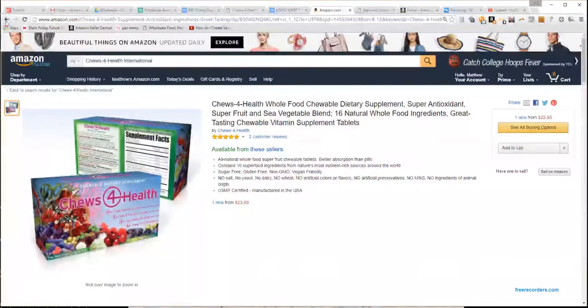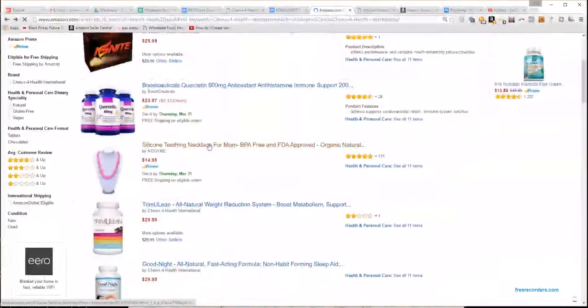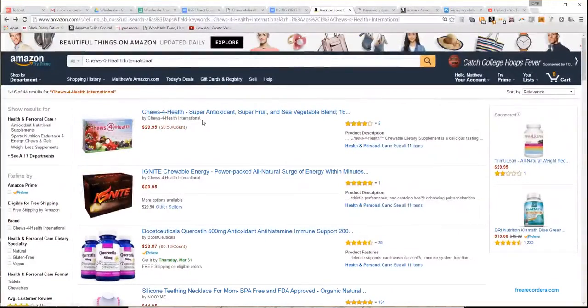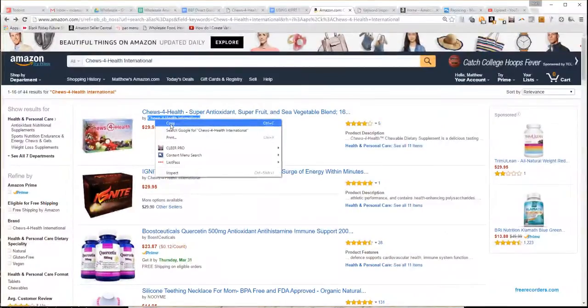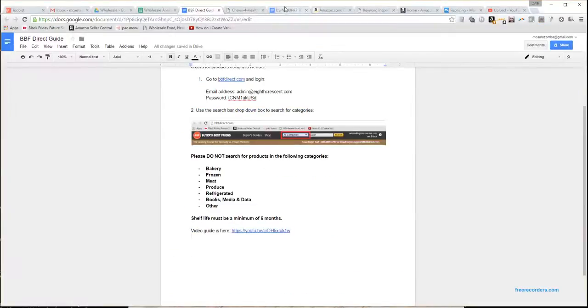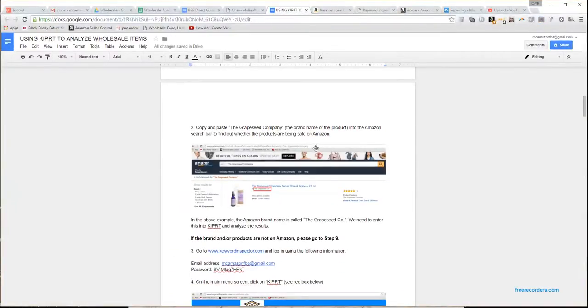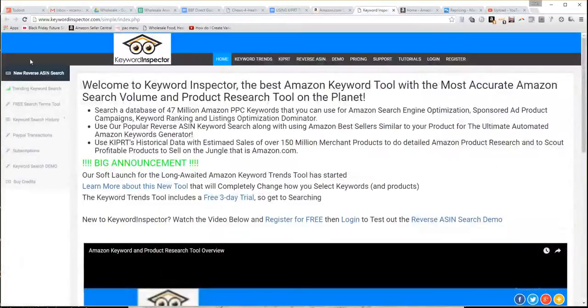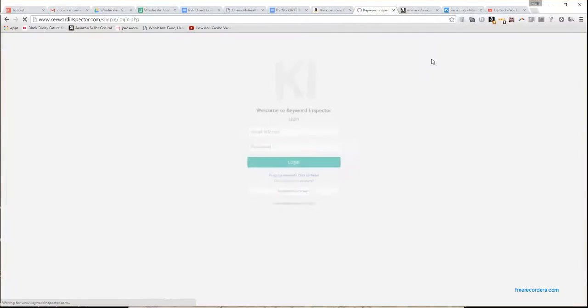So this one is Choose for Health. I think it's two of the same listings, so it doesn't matter. We can just use Choose for Health International for the purposes of this example. So we copy that, and we want to use our software to search. I've given you the link in the guide. So let's log in.